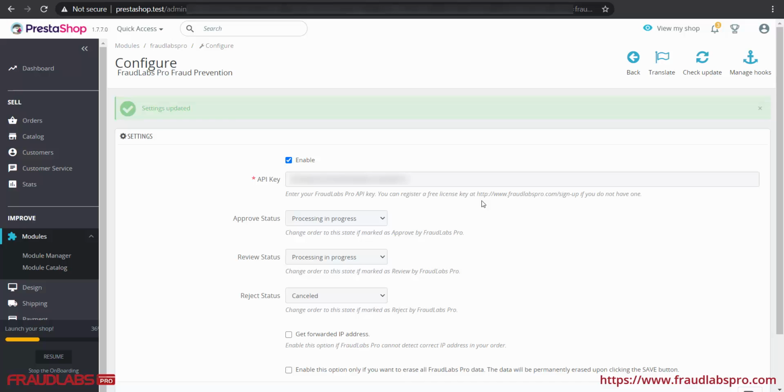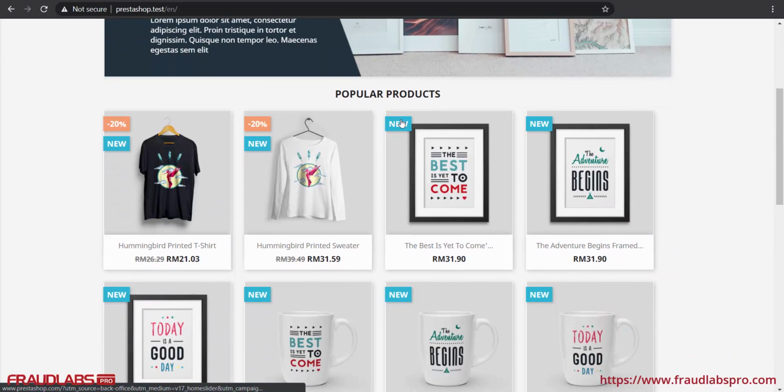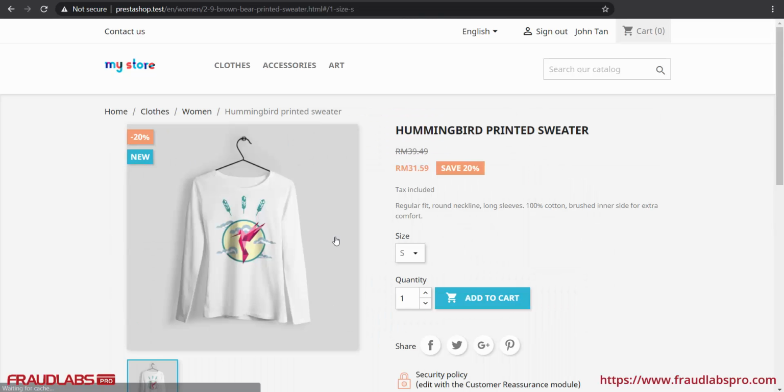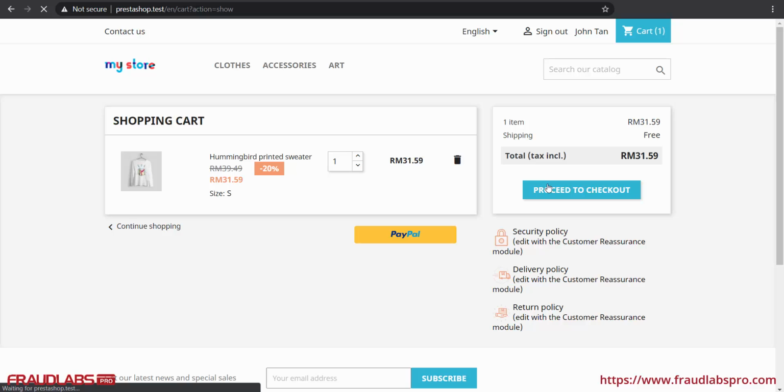Now, let's go to your online store to perform an order transaction. Firstly, click on this product and add it to cart. Then, click on Proceed to Checkout. Click on Proceed to Checkout again.